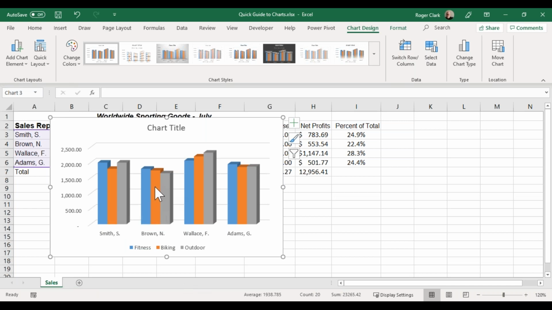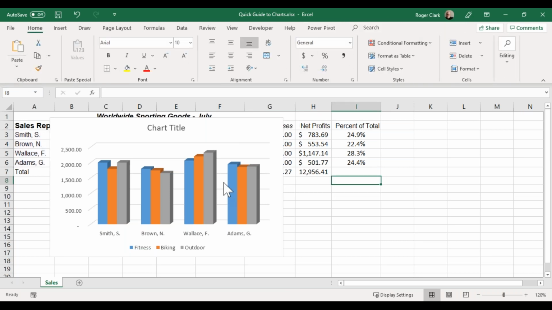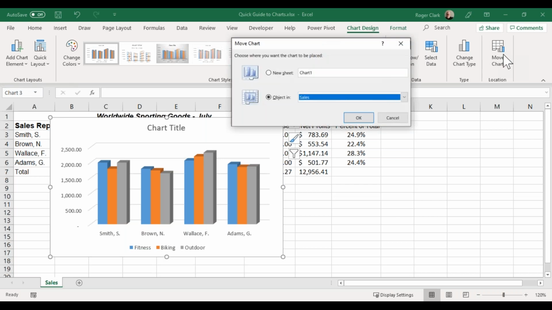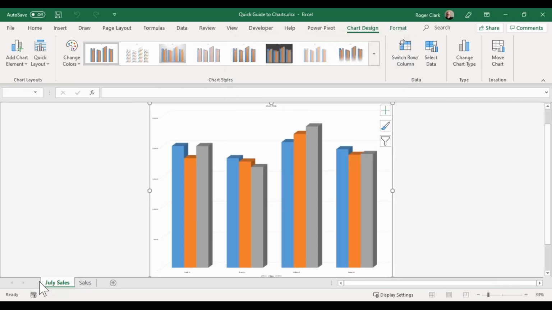And how you do that is when you have a chart selected, we get 2 new categories on the ribbon up here within Excel. If I'm working here, they go away, but when I click on the chart, they pop up: chart design and format. And right here on the far right, I have the choice of moving the chart. You can move a chart to a new sheet, and it is this simple. And then I can name this here, for example, July sales. And as if by magic, it appears on its own sheet.